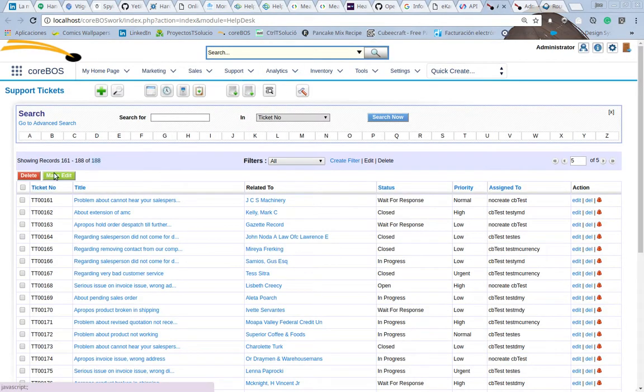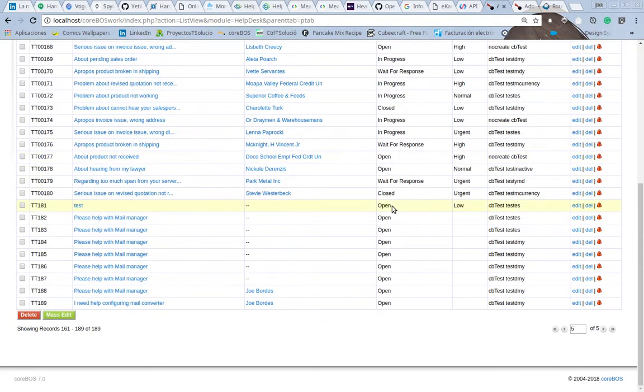And if we come over here to support tickets, and I remember we had 188, if I refresh this, now I have 189. And this last one here is exactly the one we were looking for.